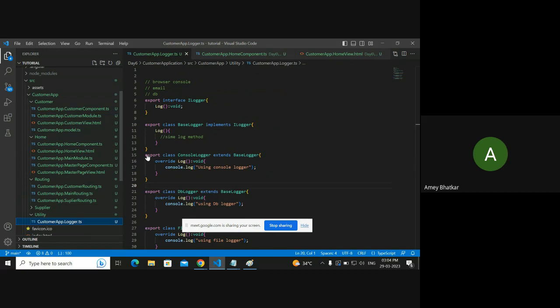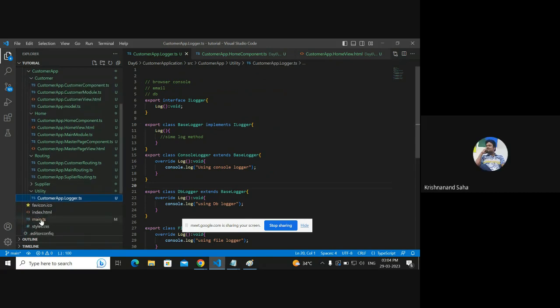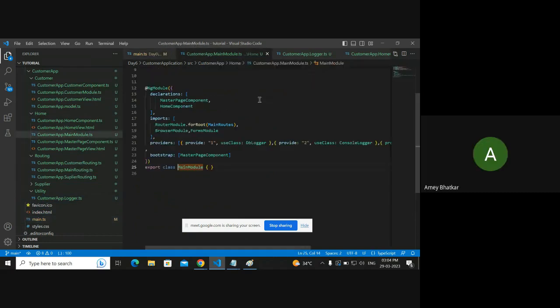Yes. I have a question there. If we declare a property of injector with the underscore, is there any specific reason?